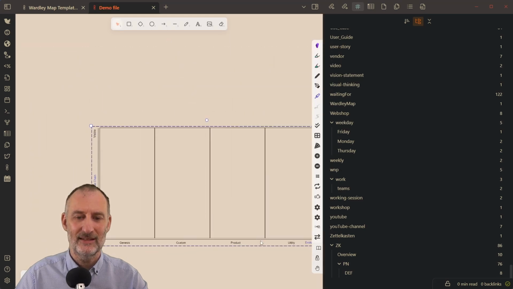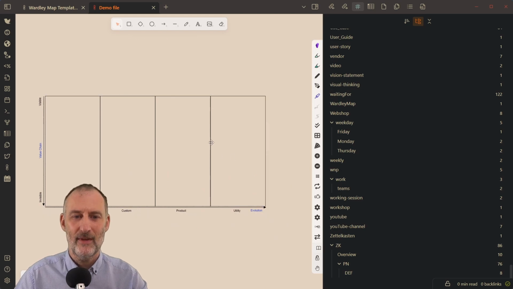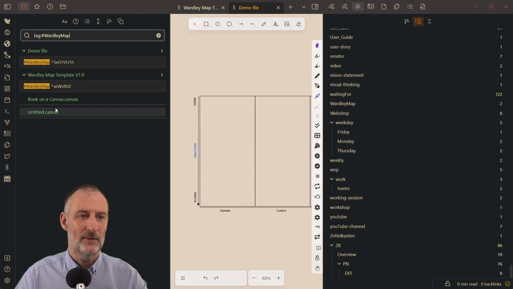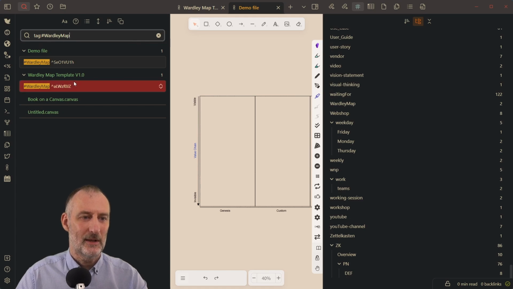So let me add this to my file. If I double click here, you will see it has the hidden text. Again, I can lock everything and then it's not in the way. But if I come over to my text pane, then you will see that there are two Wordly maps here. And if I click on this, on the number 2, then the search will open and I will see the instances of my Wordly maps right here.